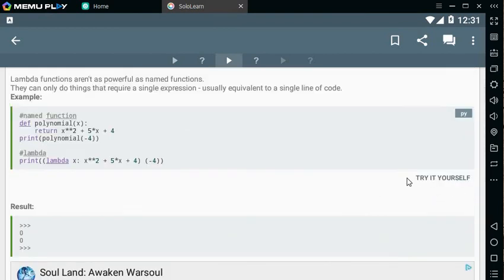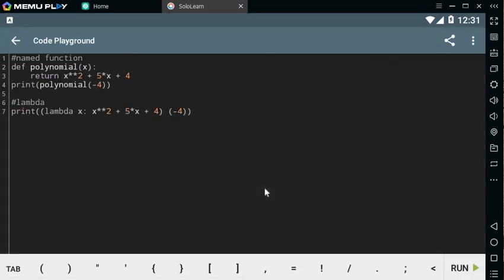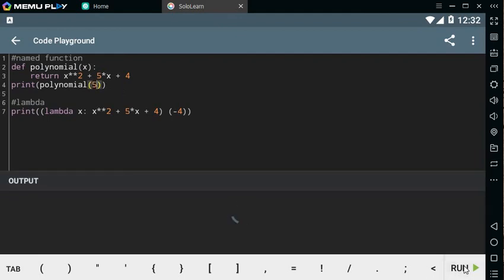Let's play around with this stuff. Let's try it ourselves. What would happen if we had 5 here? It's only going to change the top one. The bottom one's still going to be 0, see? So we got 54. So 5 squared is 25, plus 5 times 5 is 25, so 50, plus 4, 54. There we go. Or let's do 10.